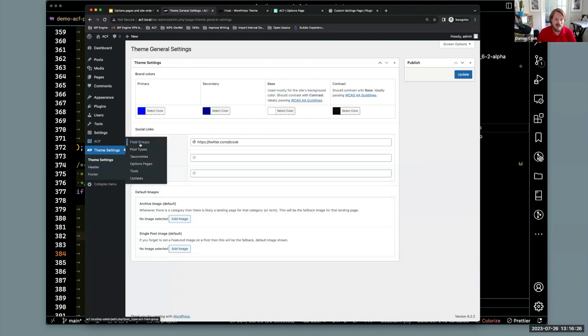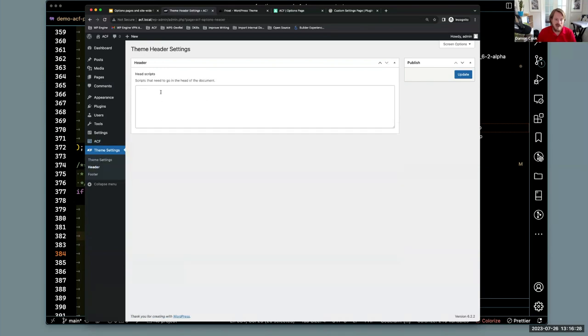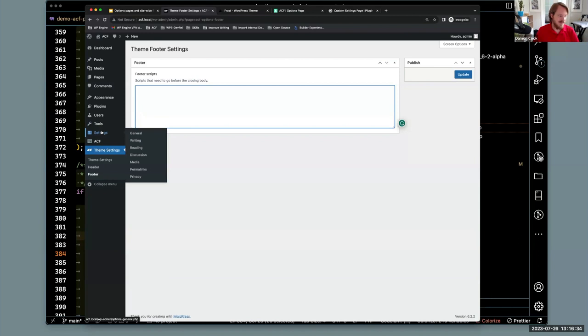And then I also have just a header and footer, which would in theory allow the client to put maybe scripts in if they needed that kind of capability. So I think that's a pretty typical functionality a lot of ACF users currently use in their sites. And I'll pause there and see if there are any questions so far.